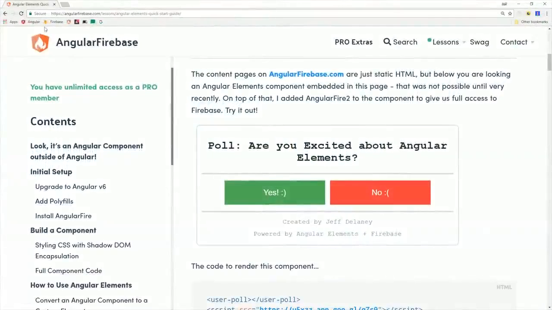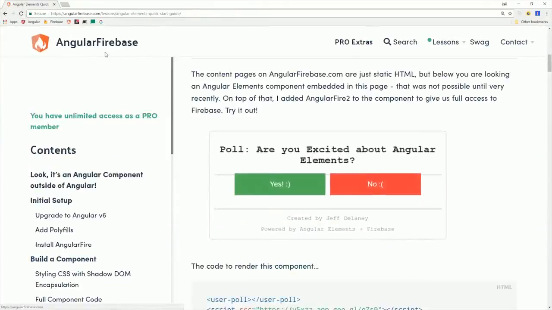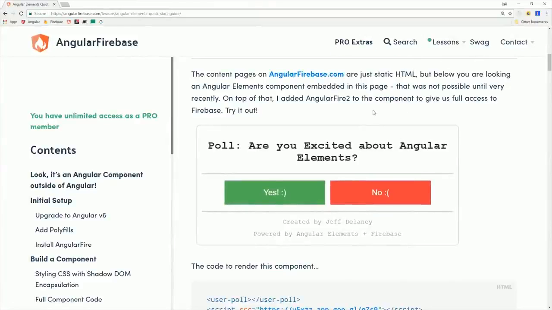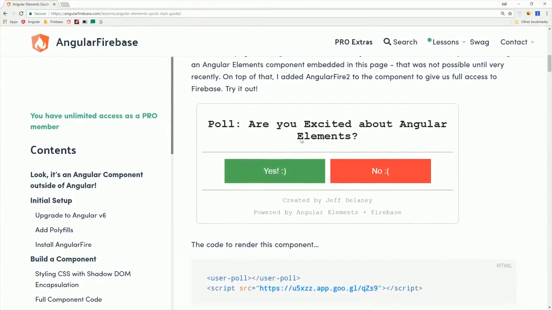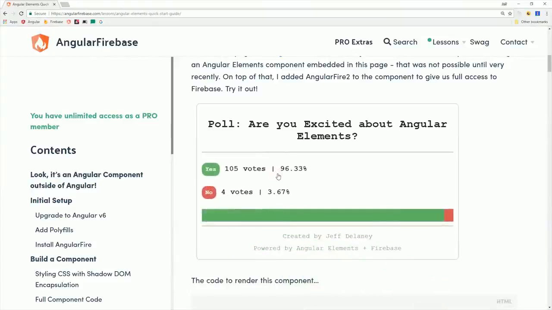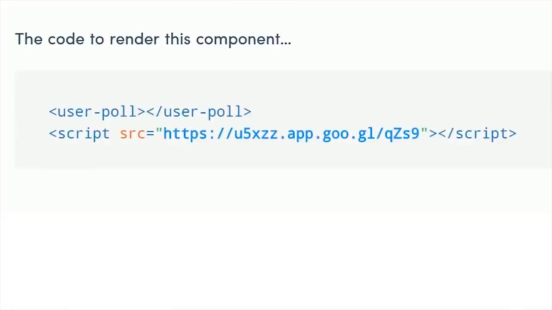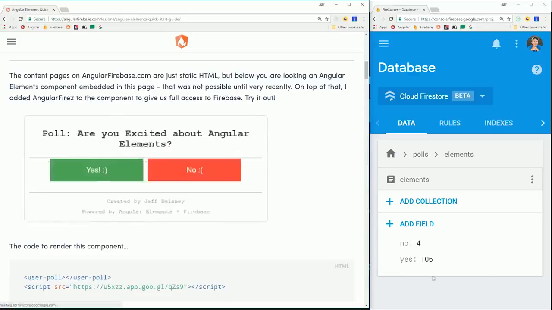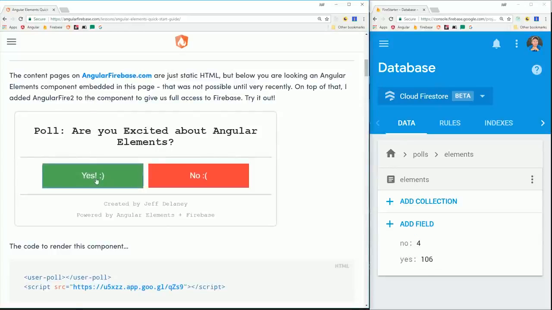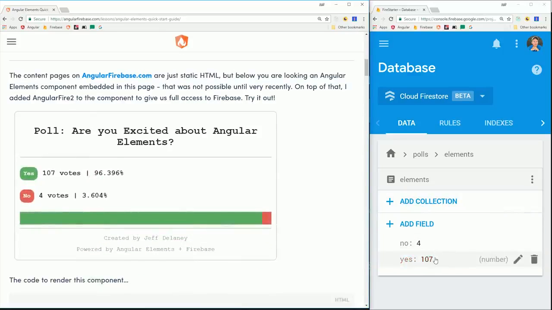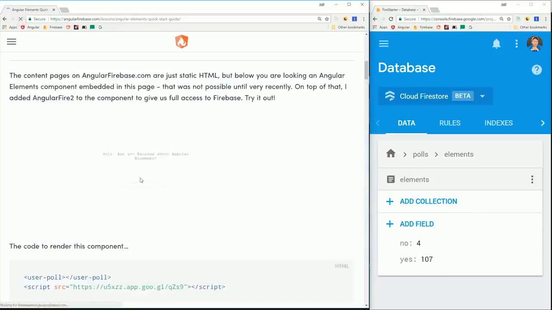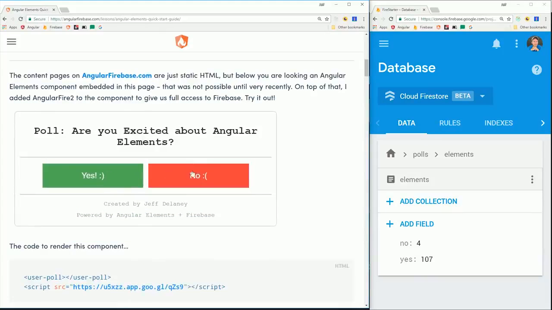What we're going to build today is this user poll component, which I have deployed to angularfirebase.com, which is just a static HTML site. And I've even uploaded the code to a Firebase storage bucket, so you can use this component in your own web app by simply adding these 2 lines of code anywhere in your HTML. And one last thing to mention is that as of this video, at the end of April 2018, Angular 6 hasn't officially been released yet, so you can expect things to change in the near future.